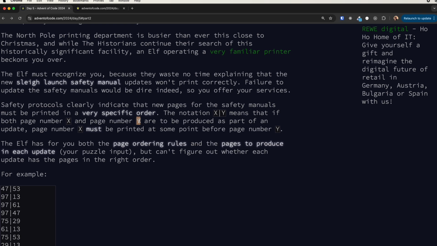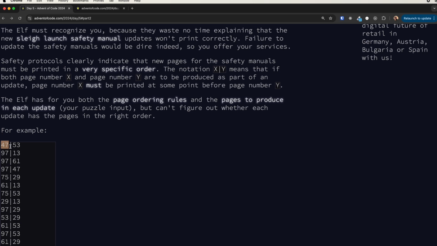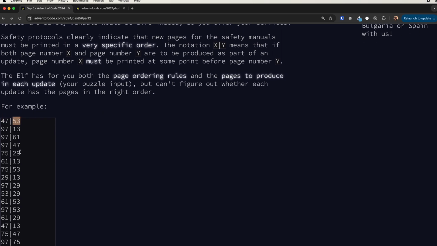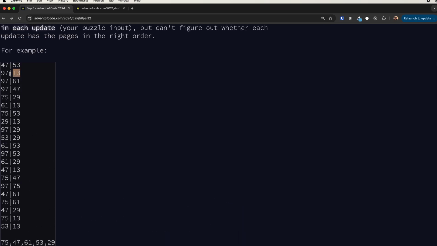For whatever reason, we don't know, we just know this is the rule. So this page should be printed before this page. Or here, this page should be printed before this page. Now these are the rules. And one more thing: if we have something like this, it doesn't necessarily mean that 13 is immediately after 97. There might be pages in between these two, but it's always 97 before 13.